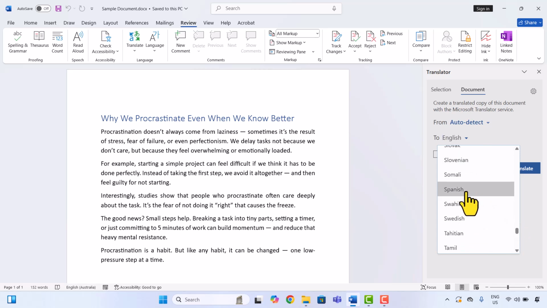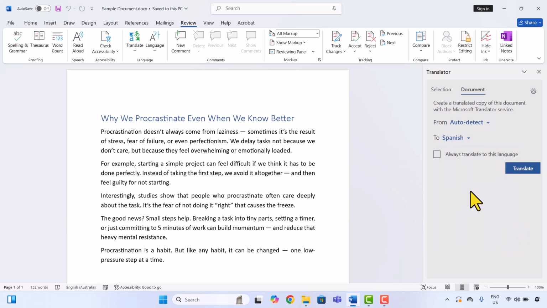I will go ahead and select Spanish from the list, not because I speak it fluently, but because it makes me feel like I almost passed high school Spanish, which I didn't.